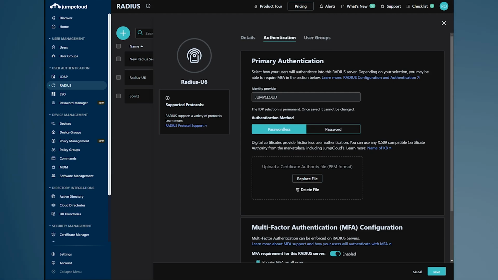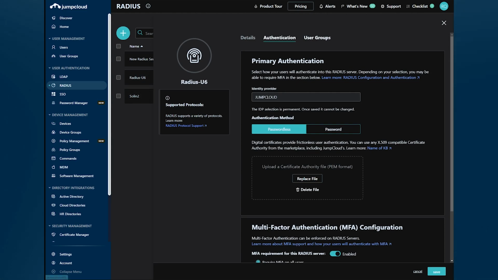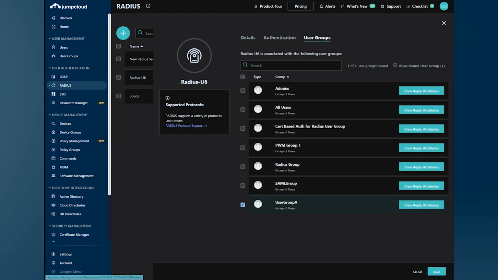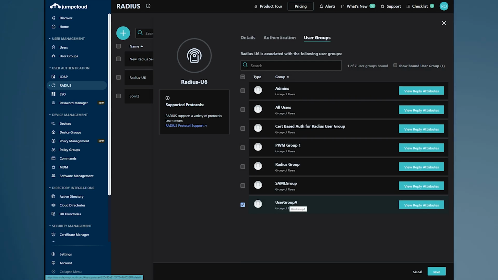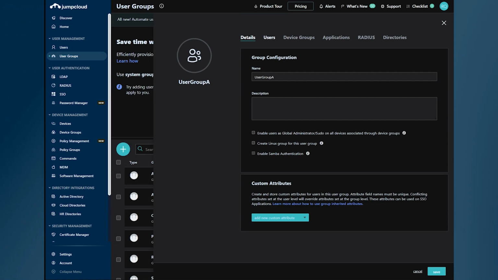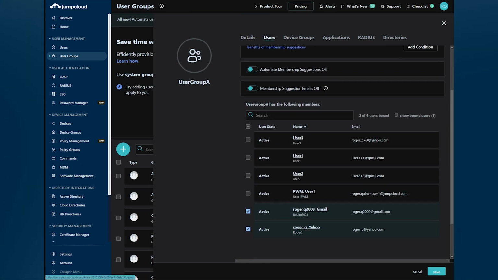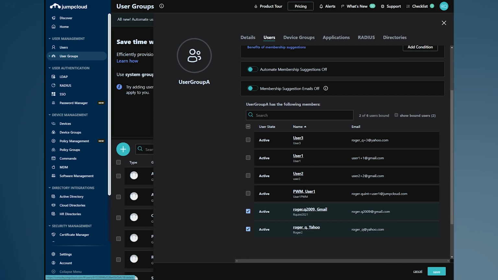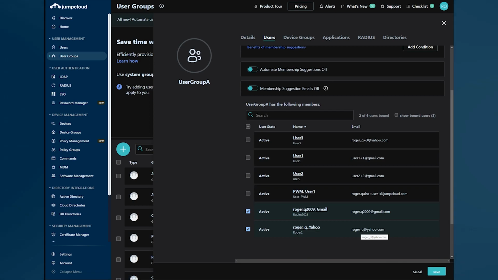So to demonstrate the feasibility and the ease of use, we're going to allow access to one of the users in the user group A. The user we're going to allow access to is under the email roger_q@yahoo.mail.